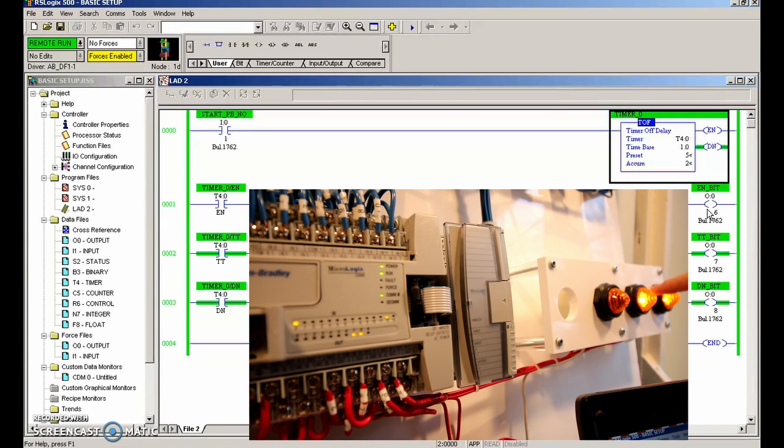It's now timing out. You can see that the accumulated value is going up, and then when it's done, everything's done. It's stopped timing, and the done bit controls the relay contacts. So the relay contacts have reverted back to their rest state. Okay, one more time with the off delay.